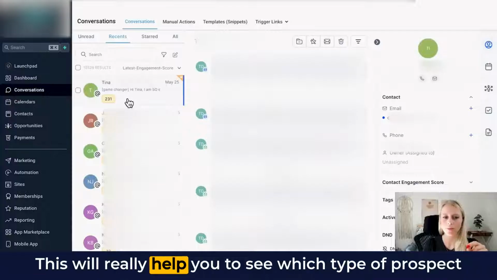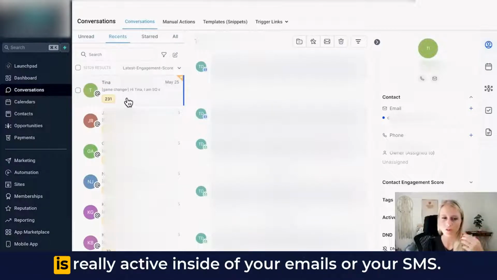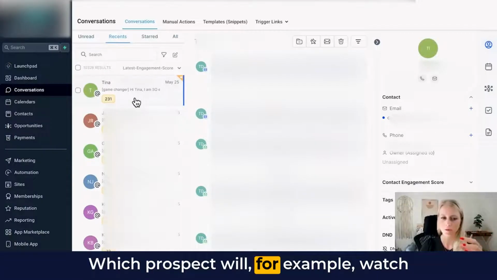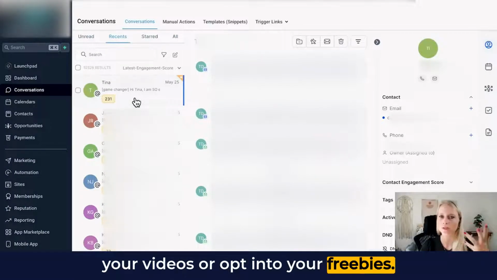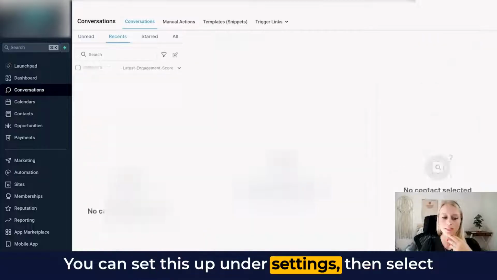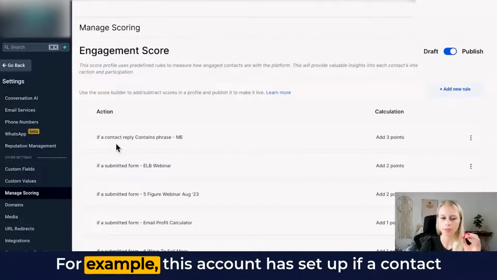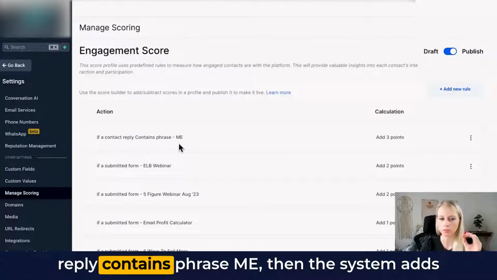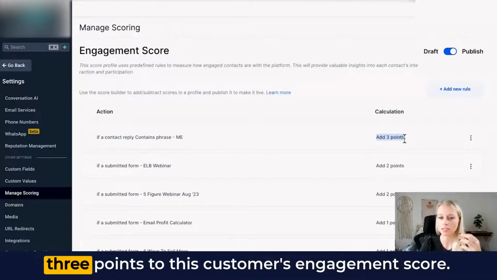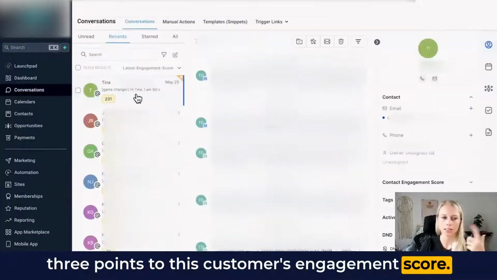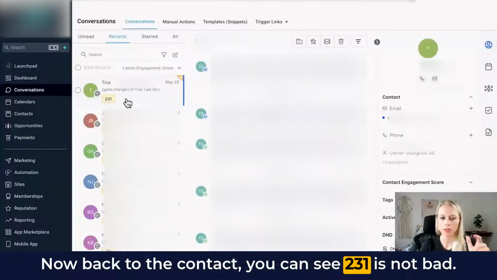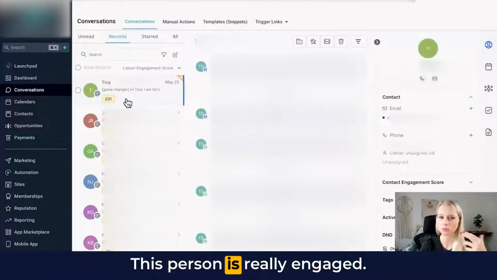Real quick, back to the engagement score. This will really help you to see which type of prospect is really active inside of your emails or your SMS, which prospect will, for example, watch your videos or opt into your freebies. You can set this up under Settings, then select Manage Scoring, and here you can add new rules. For example, this account has set up that if a contact reply contains a certain phrase, then the system adds 3 points to this customer's engagement score. Now back to the contact, you can see 231 is not bad. This person is really engaged.